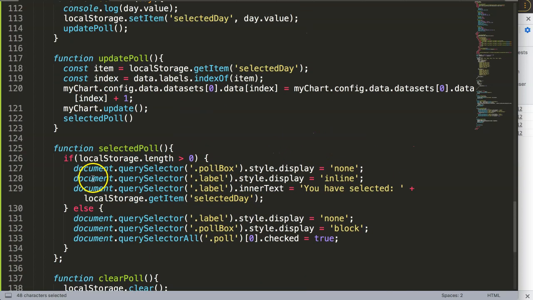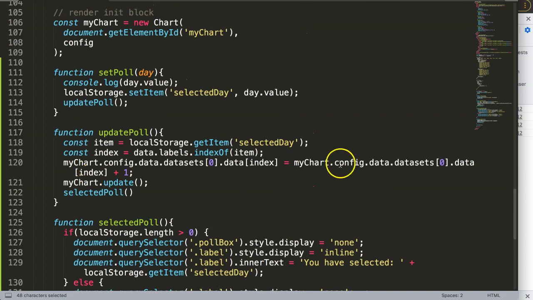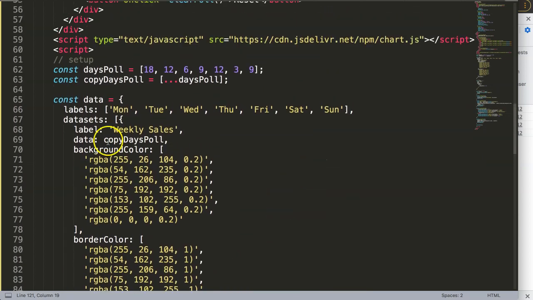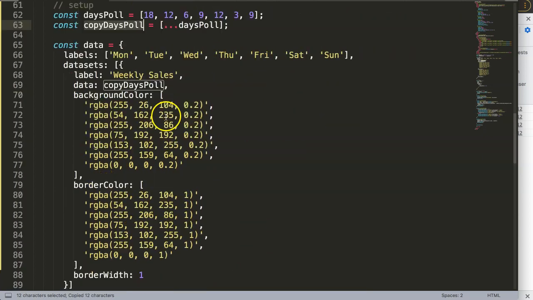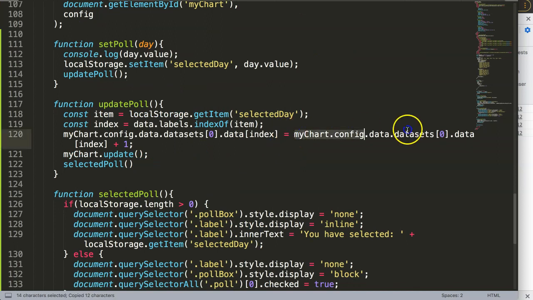And let's see here. We're going to update. Alright, we have this here. And what I want to do here, of course, is to just copy here the copy days poll. This copy days poll is basically the item I want to copy here.